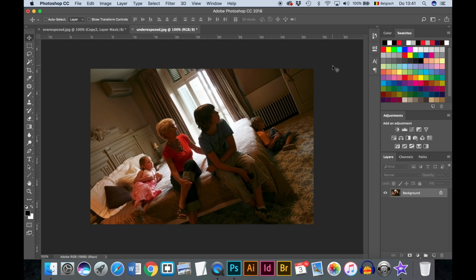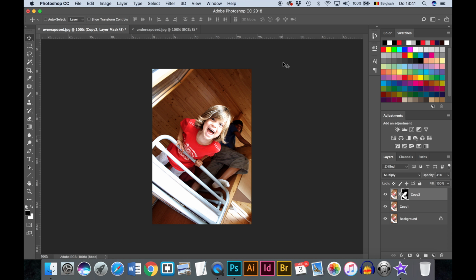This was our easy lesson for today. Now you know some tricks to fix underexposed and overexposed images in a sec.